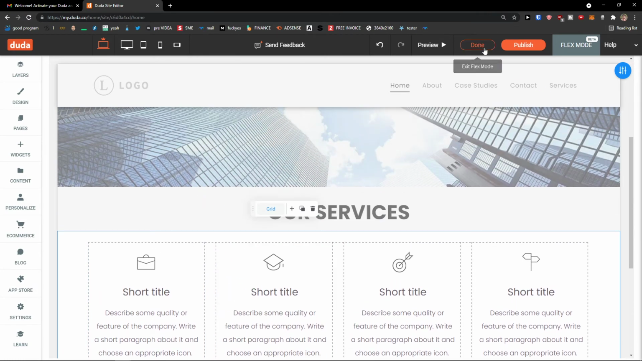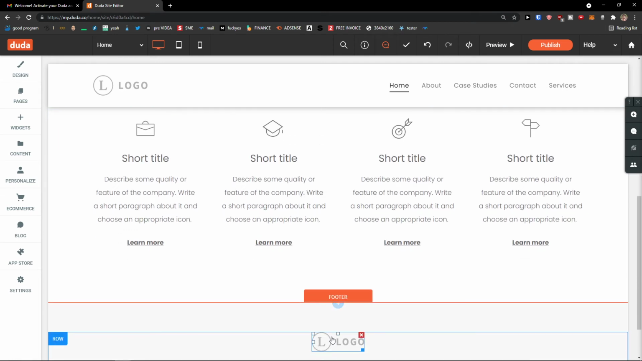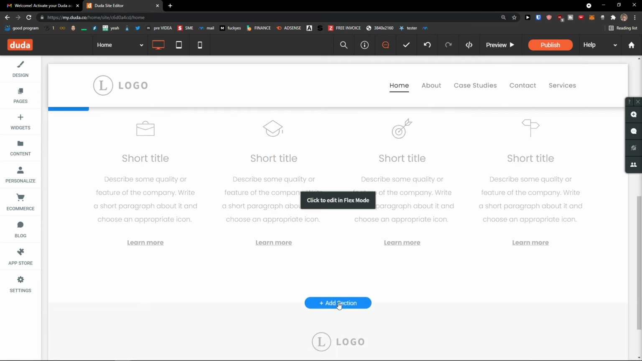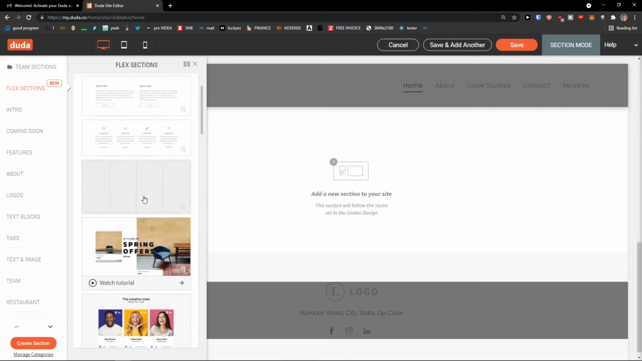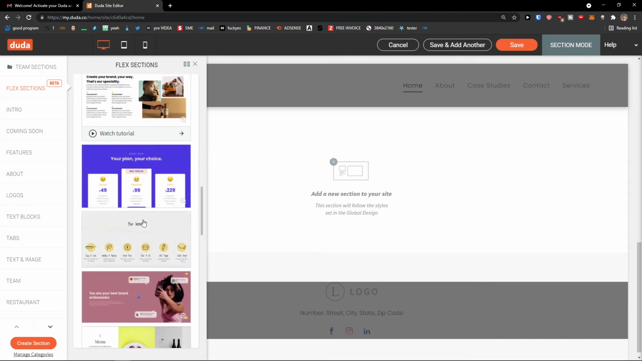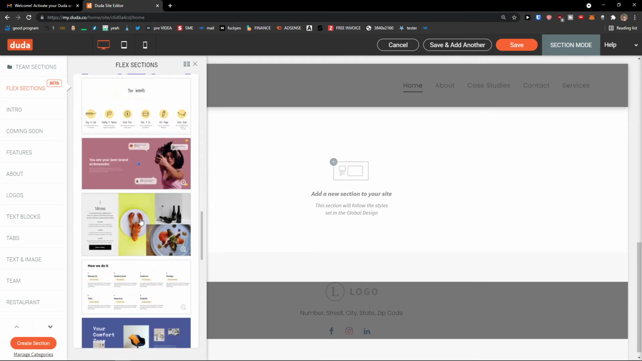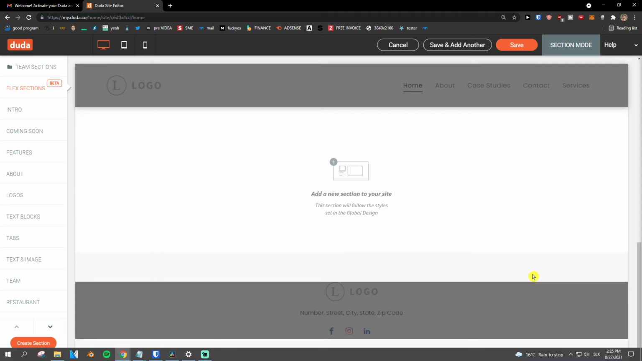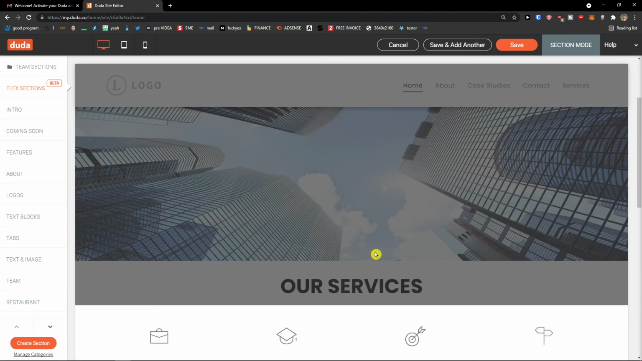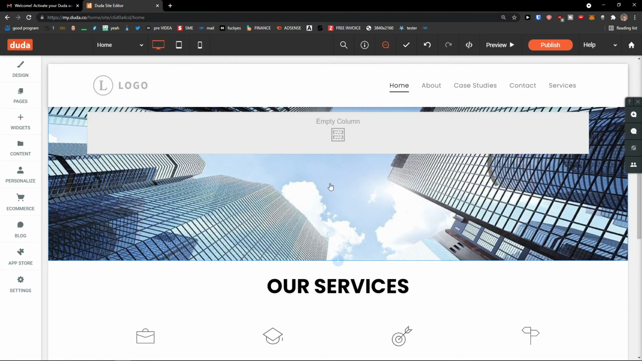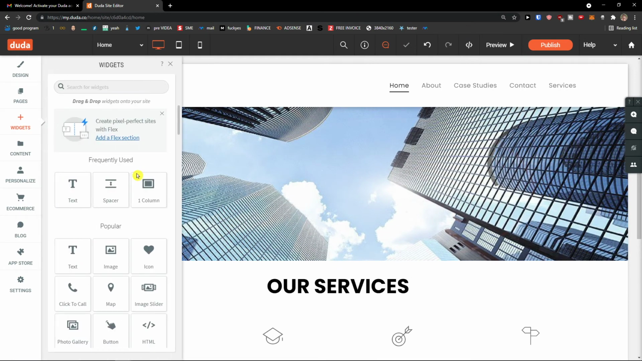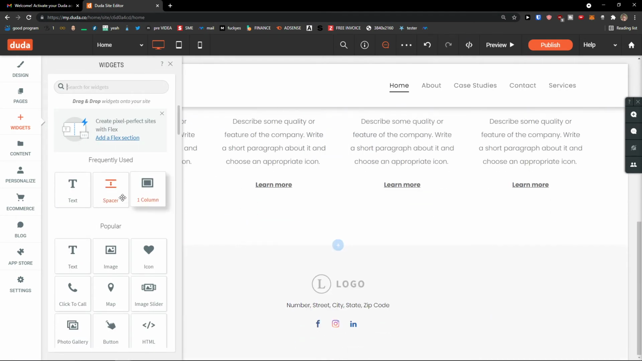So I'm going to click done again. And I can simply click here and add a section and add the different sections here. So you have multiple options for what you're actually going to add to your Duda website. Now, the next thing that I'm going to show you is when I click cancel, I can add many simple widgets here. I can add a spacer or I can simply add a new column.